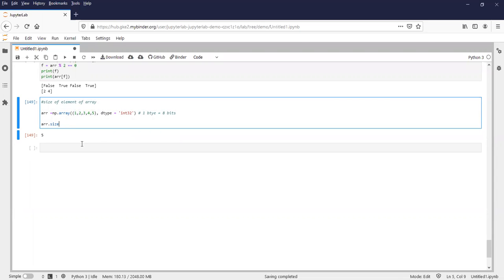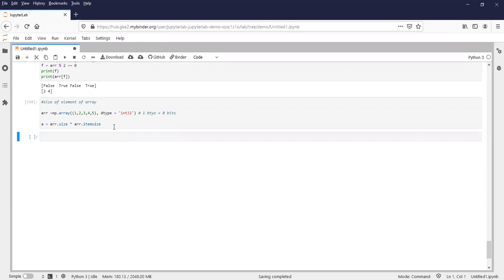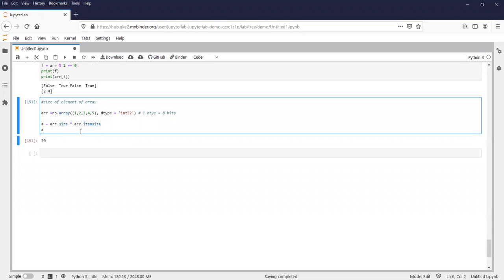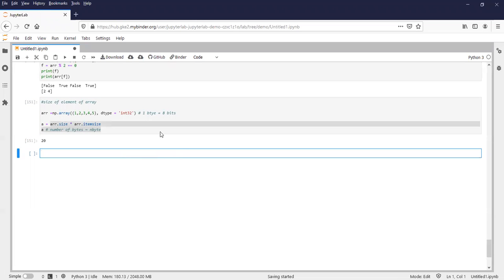Okay, if you want to use it, just like a.size times a.itemsize and print it, so it's 20. This means the number of bytes, so it's nbytes. So it's the formula. Okay, good.